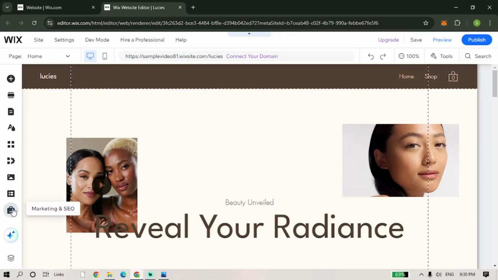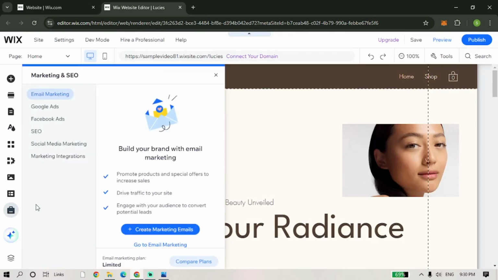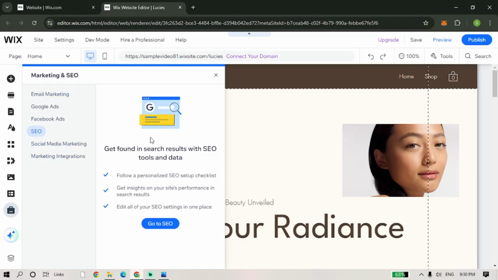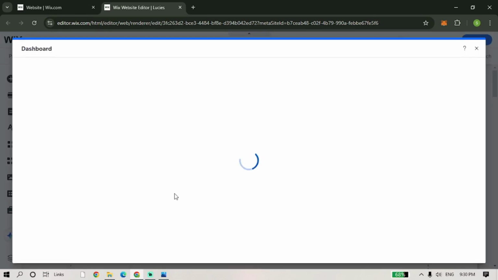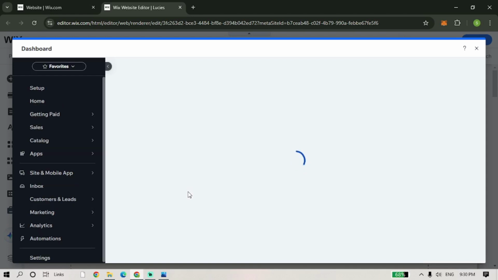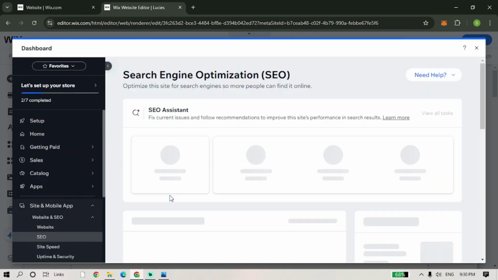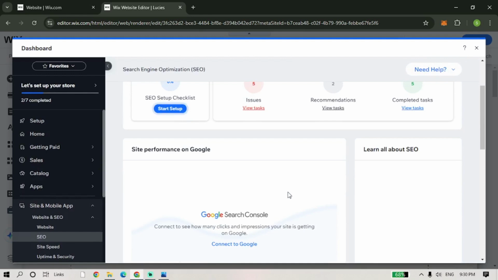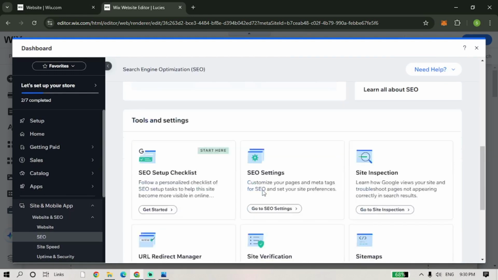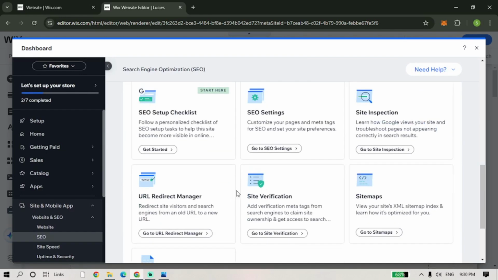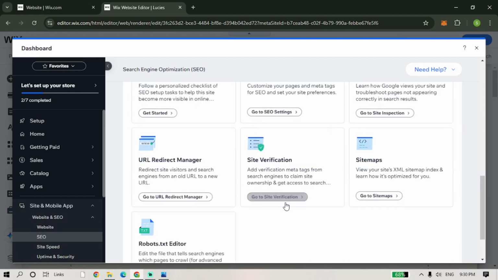Click on the site and go to Marketing and SEO. Once you're in, click on SEO Tools. Next, click on Site Verification and click Google Search Console.